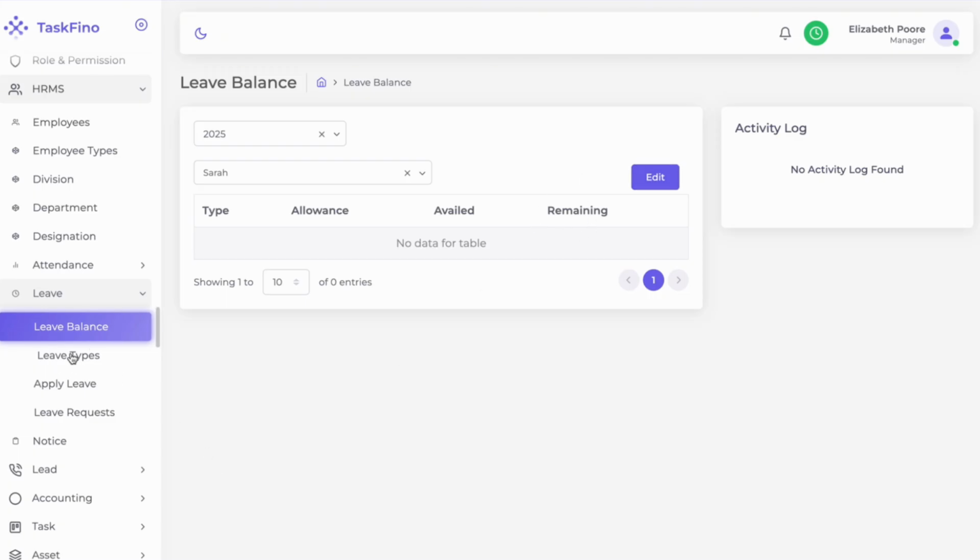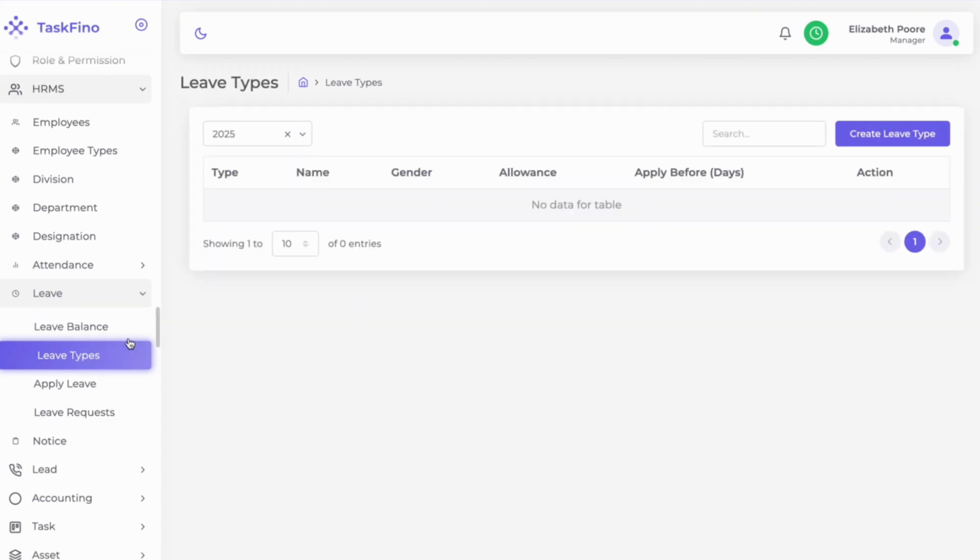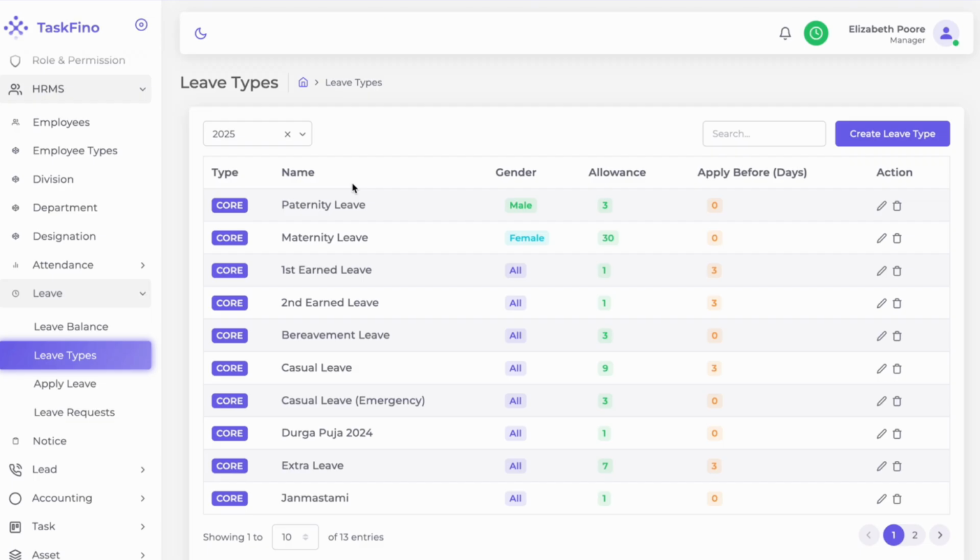After that, here are the leave types. When you are new, at first you have to select the leave types. We already created some leave types, for example, casual leave, emergency. If there is any paternity, maternity leave, etc., you can add it here. We have bereavement leave also, so you can add all these leaves here.